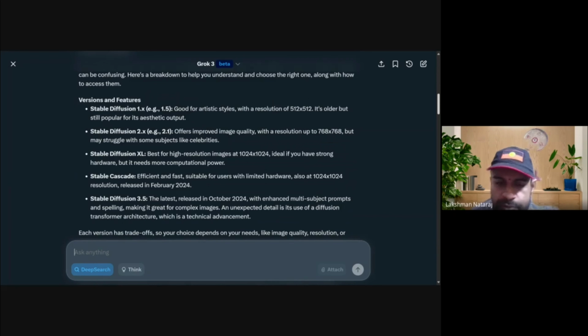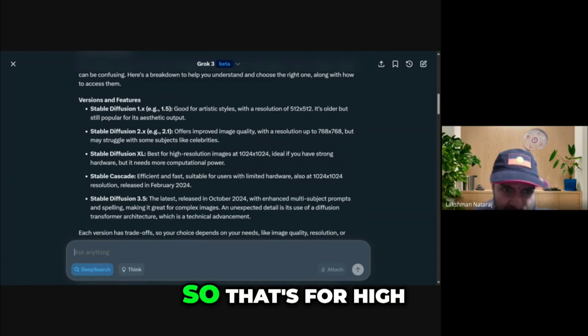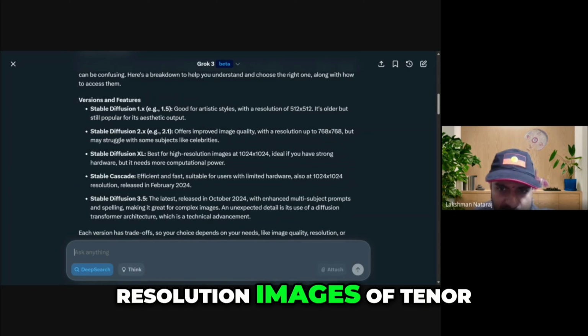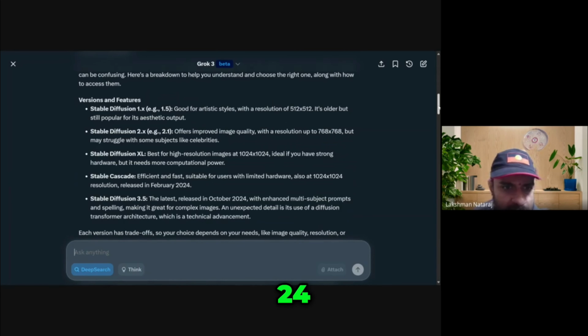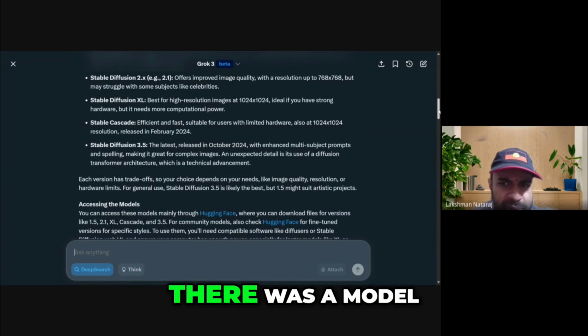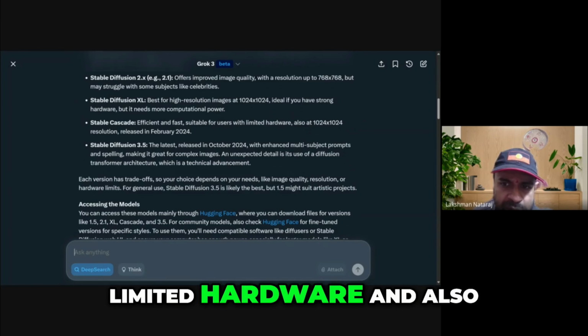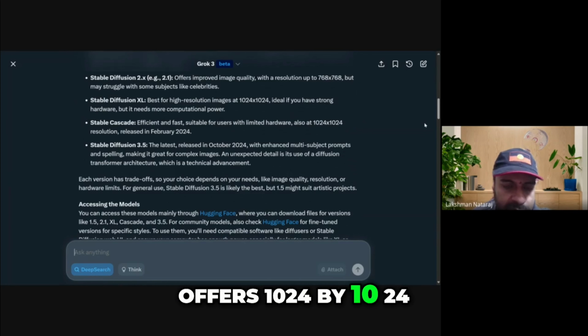XL, and this used to be very popular. It used to be called SDXL. That's for high resolution images of 1024 by 1024. And then Cascade. Wow, I never knew that there was a model called Cascade, efficient and fast, suitable for users with limited hardware, and also offers 1024 by 1024.